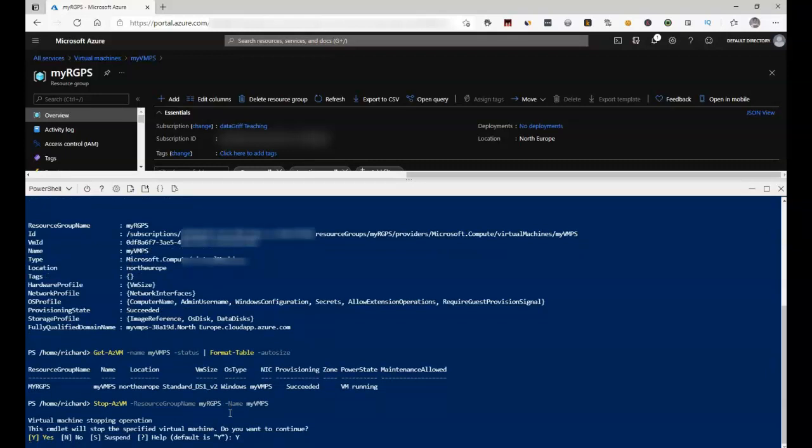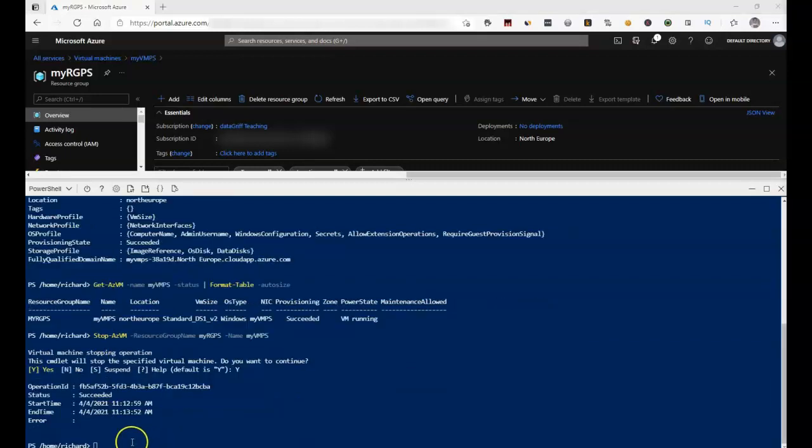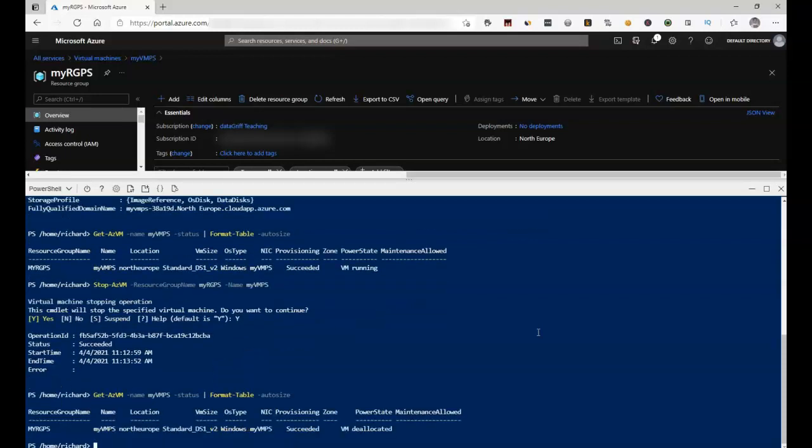So it'll take a few moments for the virtual machine to stop. Great, so the virtual machine should now be stopped, seeing as the status of the operation has succeeded. But what we're going to do is press up on our keyboard, and then up again. And we're just going to run the command to get the status of the virtual machine again. So Get-AzVM, the name and the status, and this time we should see that it's not running anymore. So press return. And there you go. We can see it's actually deallocated now because the virtual machine isn't running.